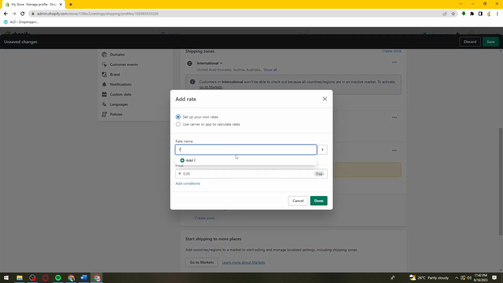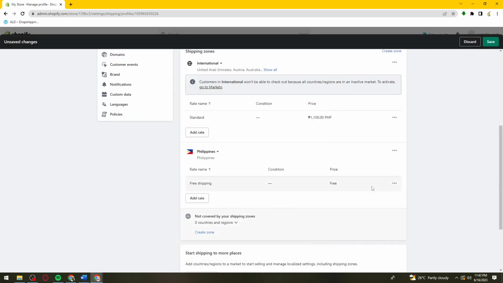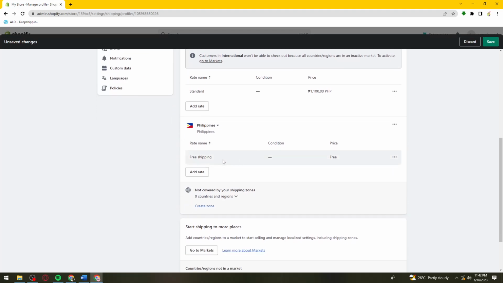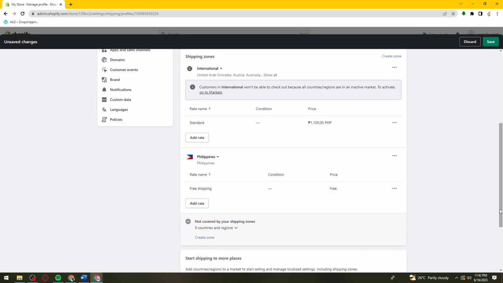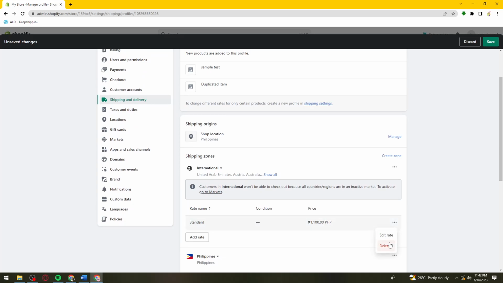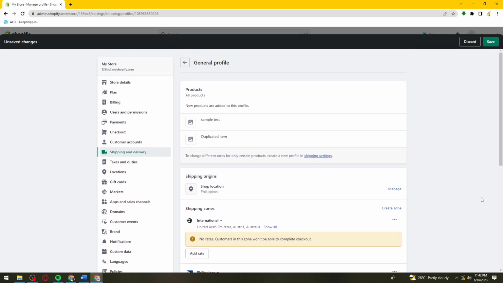Now let's just go ahead and name it as free shipping. Now for the price, just go ahead and put 0. Okay, so here, free right here. Click on done. And now as you can see, the shipping fee here in the Philippines is free. Okay, so now that is how you add free shipping on Shopify.